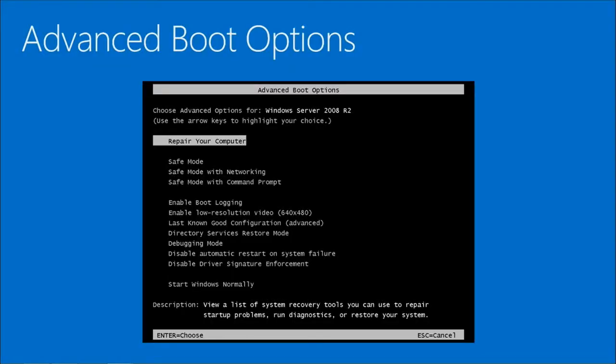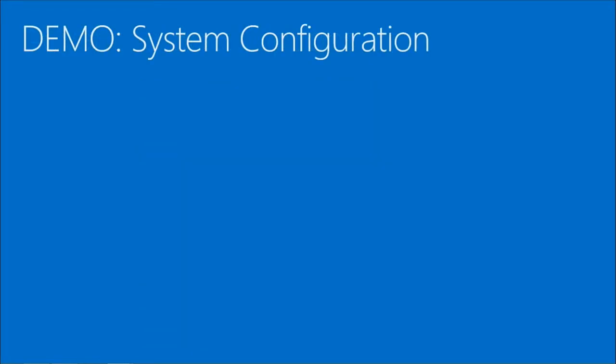Debugging mode, directory services restore mode. So there's multiple ways that you can boot into your system to help start troubleshooting. And now we have a demo of system configuration, which I think we've kind of viewed, but... No, we haven't. Oh, we've not done system configuration. Okay. So we've done system information. Oh, you're right. And a bunch of other tools.